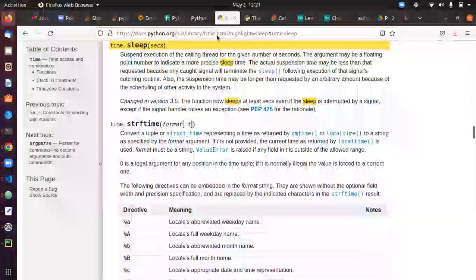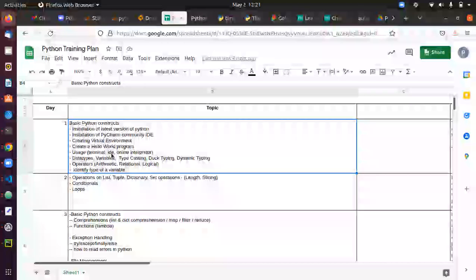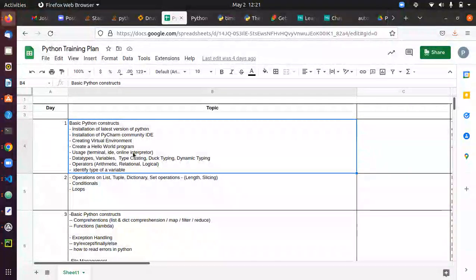So what we did in 7 days was installation, then created Hello World, created a virtual environment using PyCharm. Okay. We haven't seen how to create a virtual environment using the terminal. You can look up how to create a virtual environment. It's like a module of Python 3, which is virtualenv. Okay. So then usage of terminal, IDE. So we have only seen it on the IDE, not on the terminal or on an online interpreter.